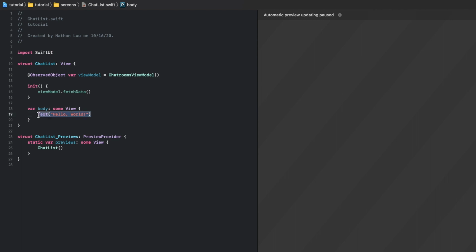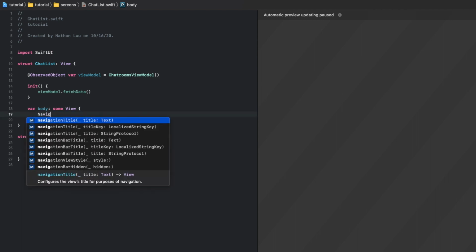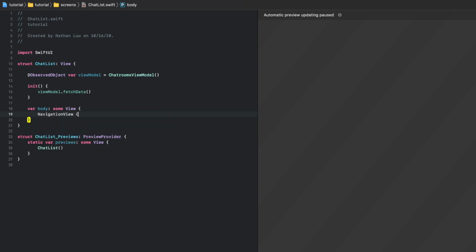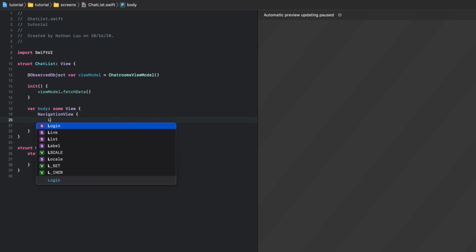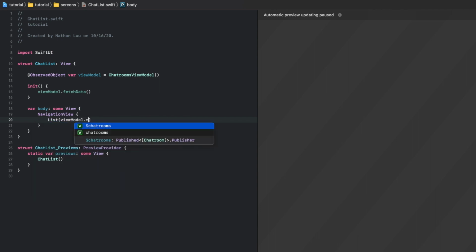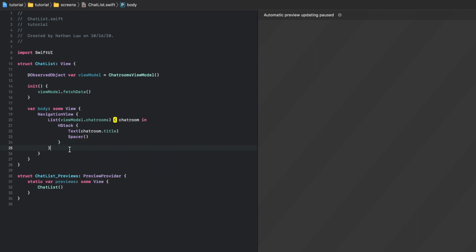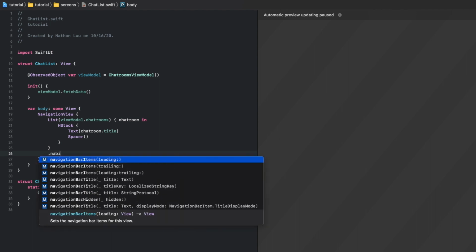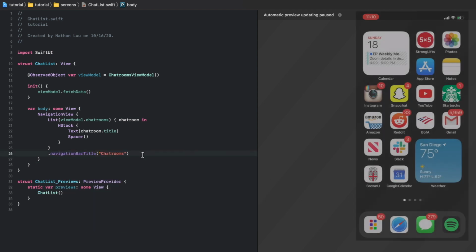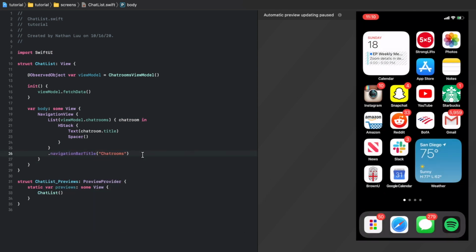Inside of our view's body, we can change the placeholder text to be a navigation view. And inside the navigation view, let's go ahead and add a list to display our chat rooms. So now that we've created our list, we can now add a navigation bar title. And now we can build it to our phone and see what it looks like.